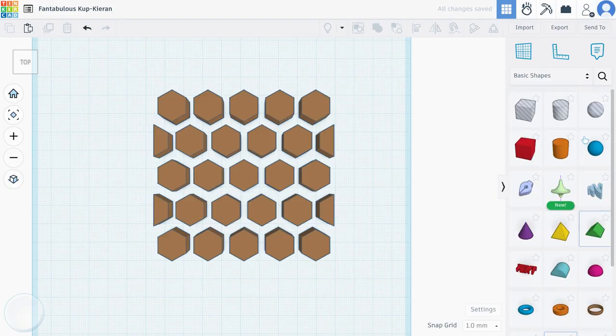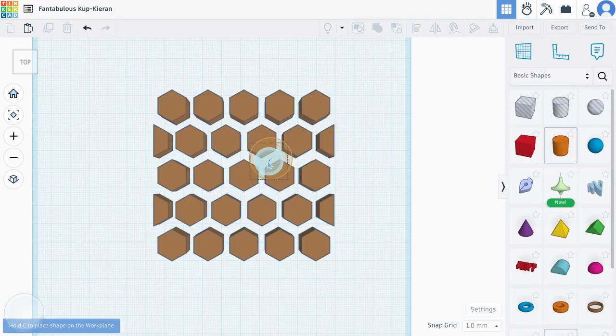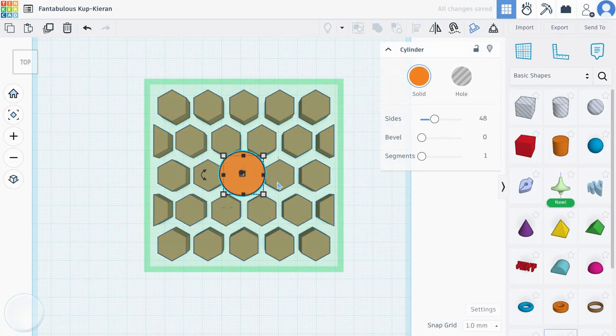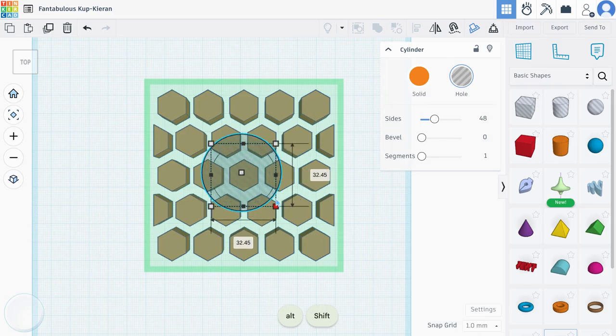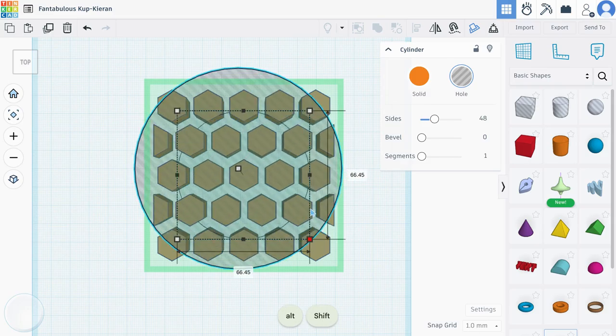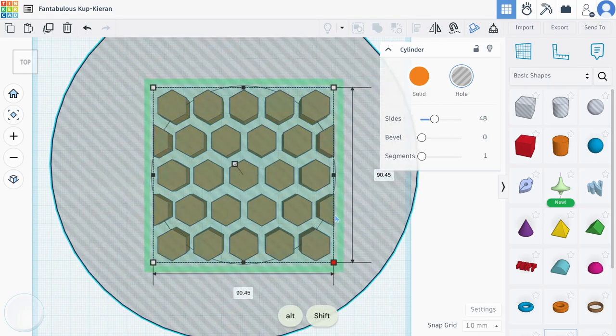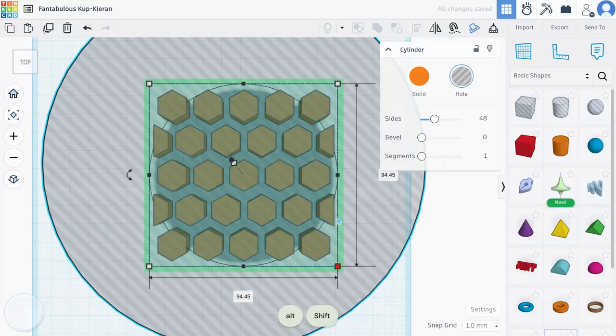Next, we're going to grab a cylinder and drag it on. And then what I'm going to do here is change it to a hole. Then I'm going to hold Shift, start dragging out, and then press Alt to make sure it's centered. And we're going to drag out to get everything I want to encompass in this shape.